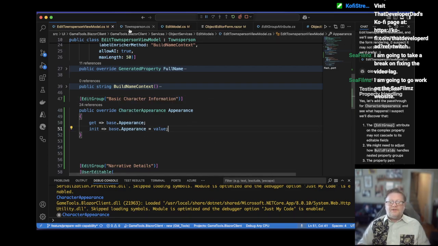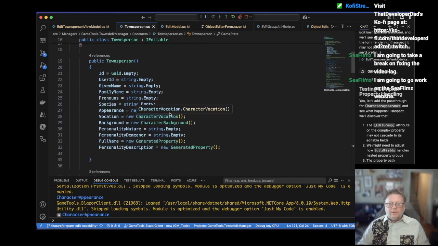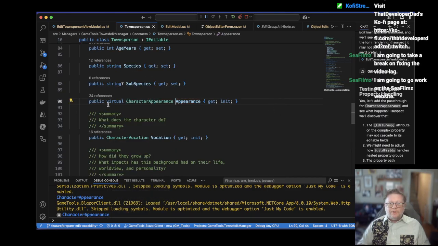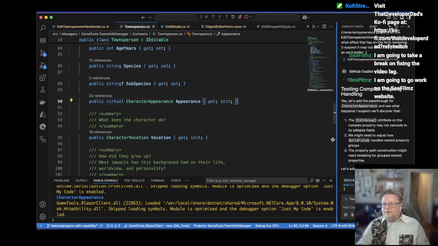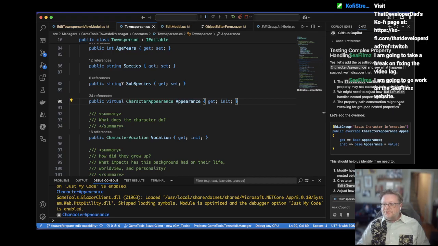Now, I need to take a look at townsperson and make sure. Let's run down to the appearance declaration. You're here, public virtual, appearance. It's a get and an init. Save. Edit group attribute on the complex property may not cascade to its editable fields. Property path construction might need tweaking for grouped nested properties.